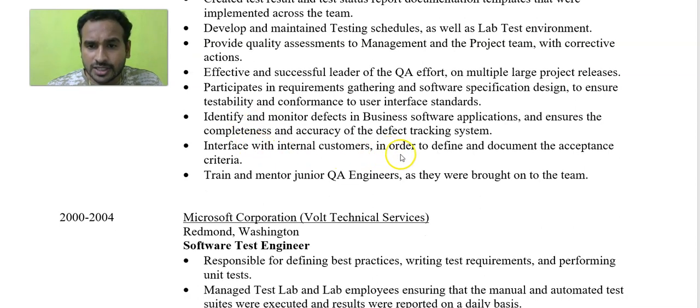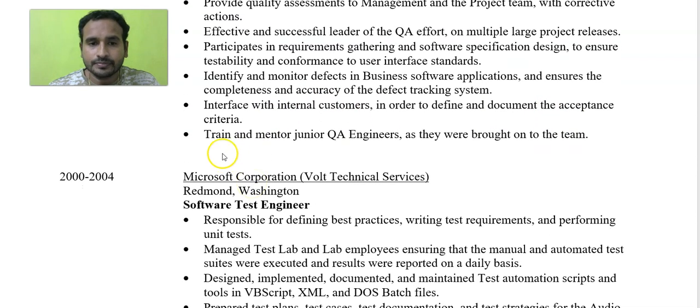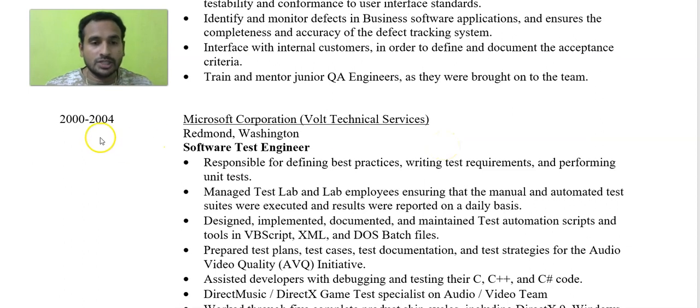Interface with internal customers in order to define and document acceptance criteria. This is UAT, user acceptance testing, right? That is the acceptance: what is required when we say that this software is ready. Train and mentor junior QA. All right. And now 2000 to 2004, it's now 16 years.